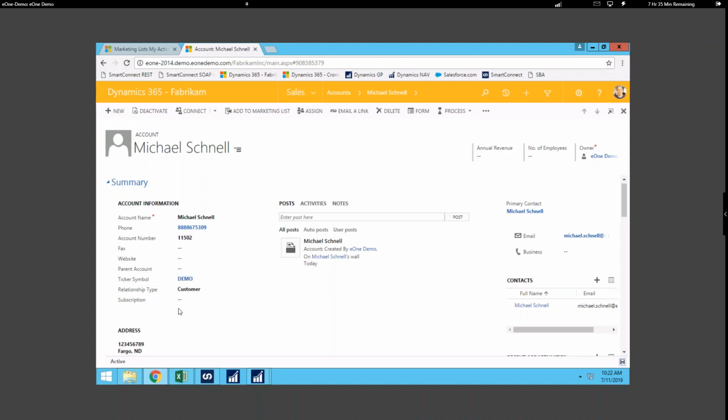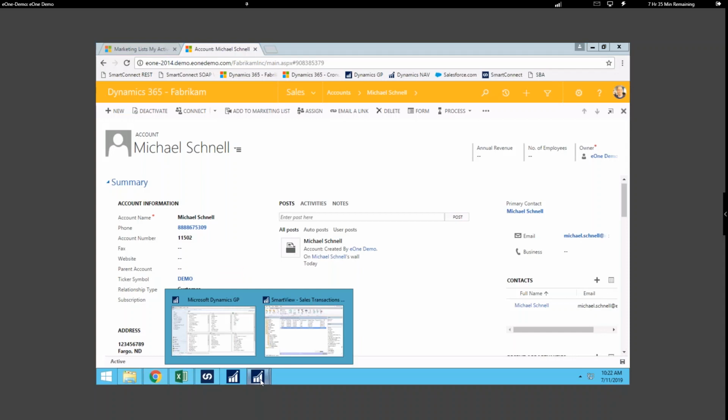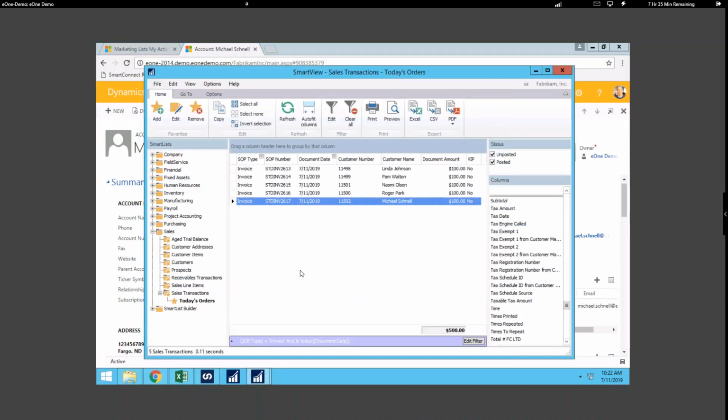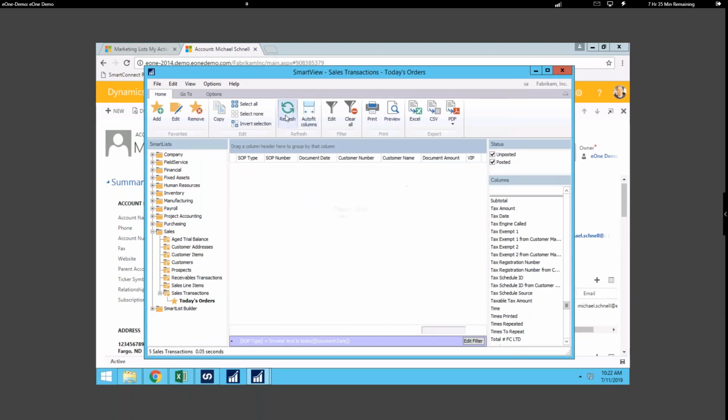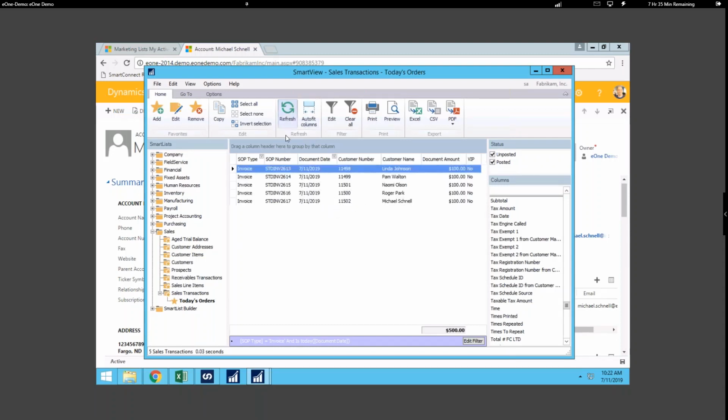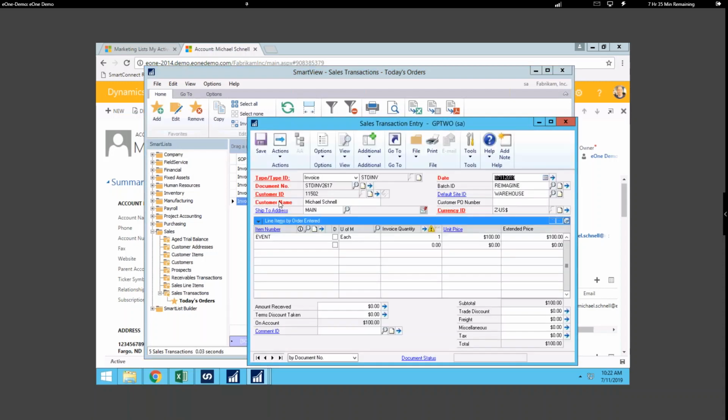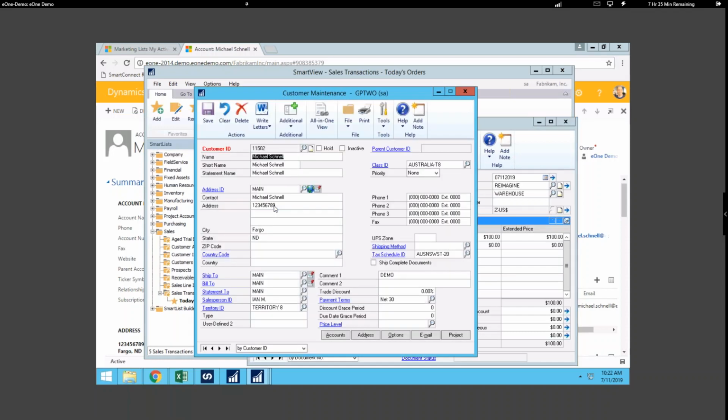And now what we're going to do is hop back over to GP. And again, I'm just going to use Smart View because it's an easy way for me to access that customer card. And when I click refresh, let's go back into Michael's customer card here. And when I do that, remember we entered the phone number in CRM. Oh, we're not quite seeing that phone number yet.